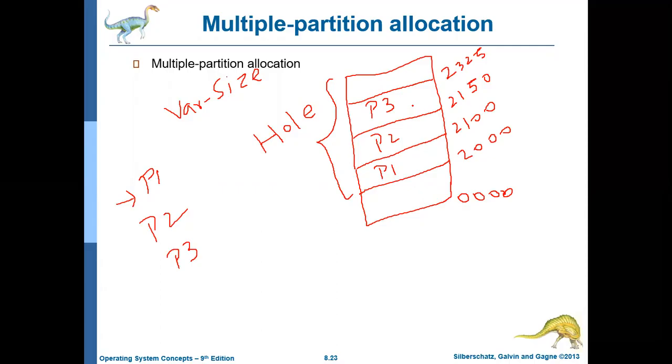Fine. Now let us see what problem we will face. Let us assume one more process, say P4. P4 says it needs another 100 MB. So P4 got memory from 2325 to 2425. Actually 2325 to 2424, right?